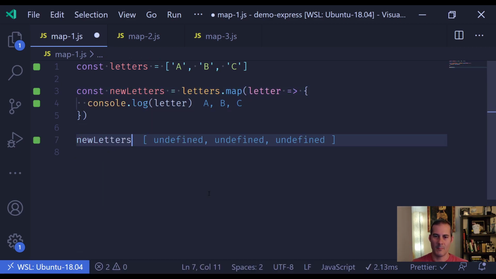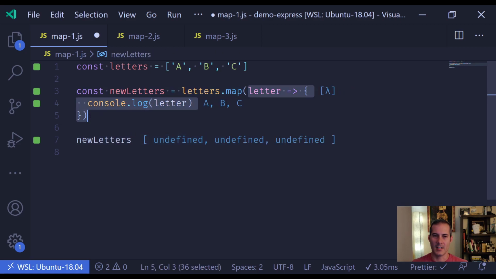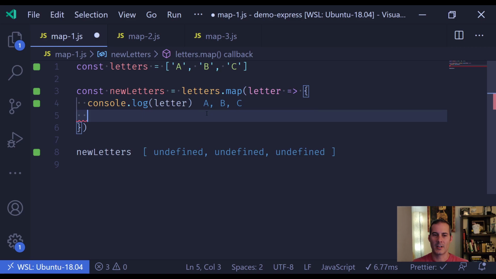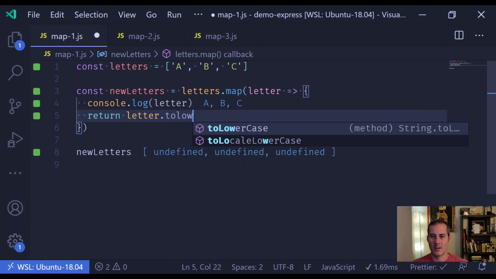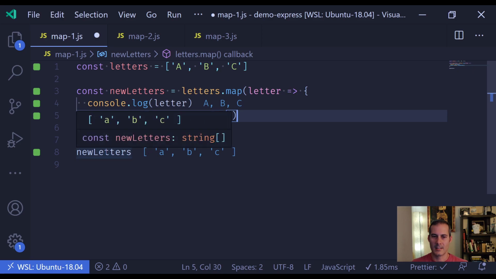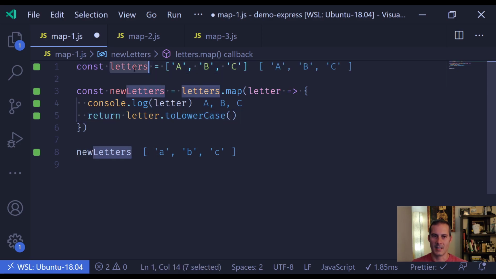And I can see my new letters are all undefined. That's because in my callback here, I'm not returning anything. So I'm going to go ahead and return letter. And now I can see my new letters array has A, B, and C. To perform the transformation, all I have to do is call toLowerCase. And now I can see my new letters is a, b, and c.